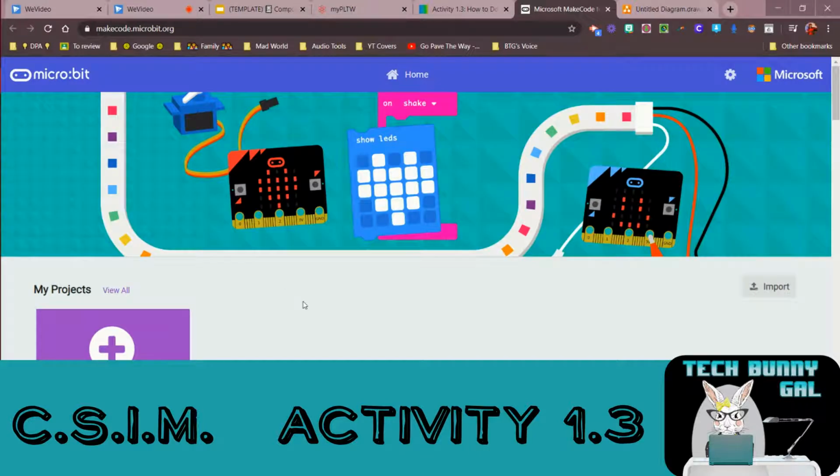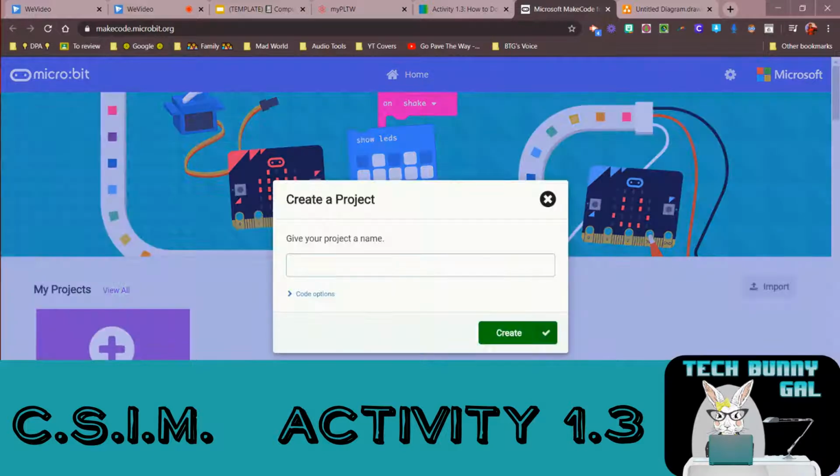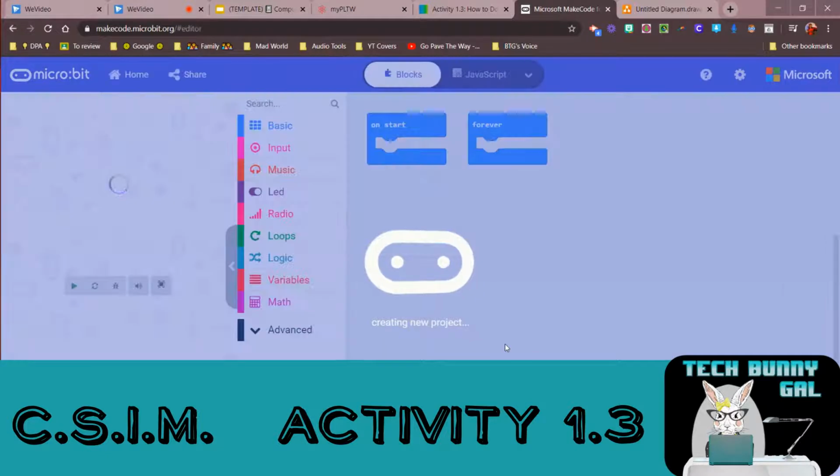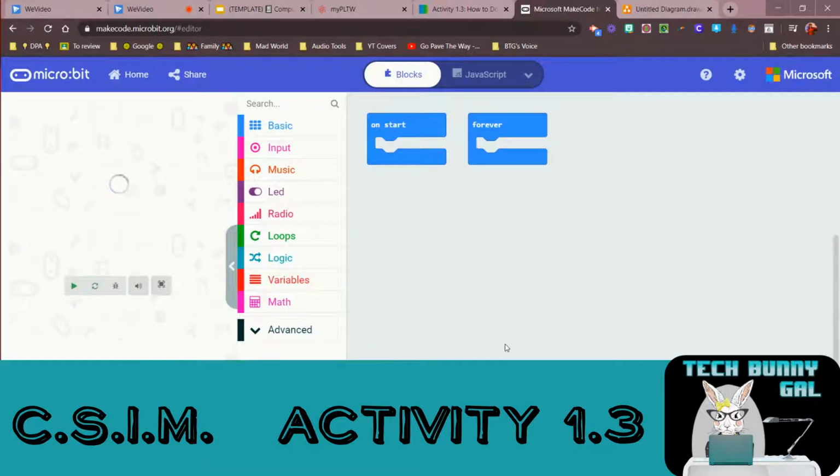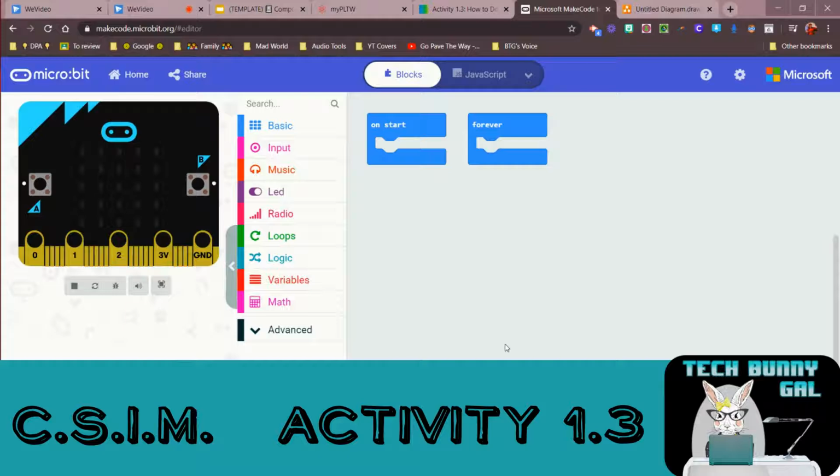But when you go in to the microbit website, let's go to the microbit website. It is makecode.microbit. We're going to create a new project, and we're going to be looking for the items that are in that scavenger hunt on those 3 slides. So the first one is saying, where would you be able to find something that subtracts?